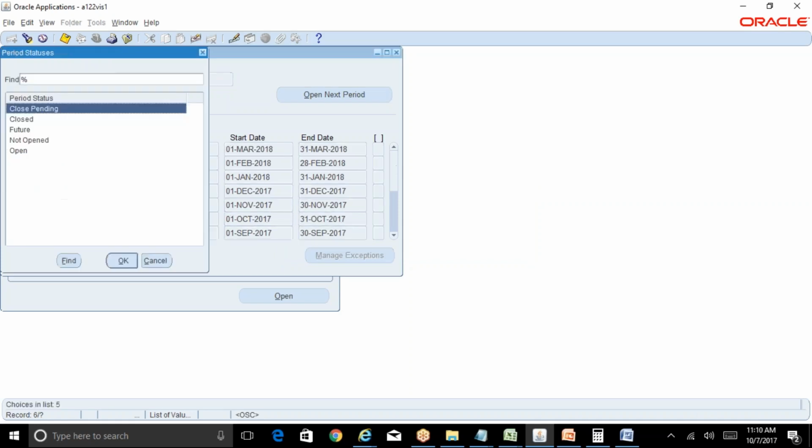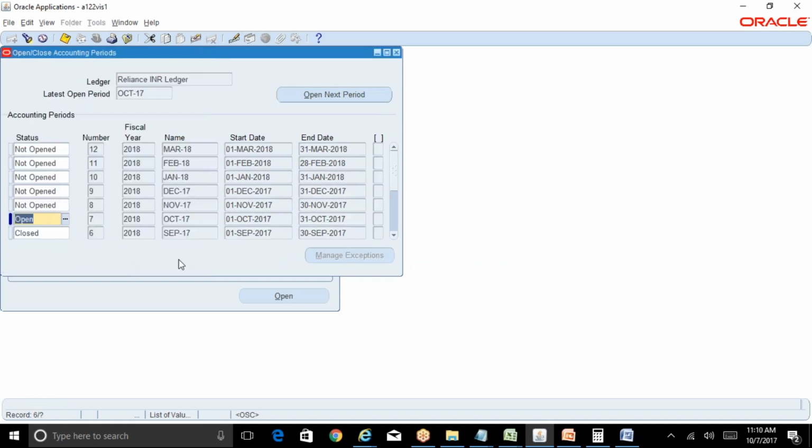Now the only option left for me in this current environment is to change it to open. But in my live environment, I cannot put it in open status. I should be able to put it only in closed, or closed pending status. Otherwise, users can start using that particular period. Any questions here on the period closure?